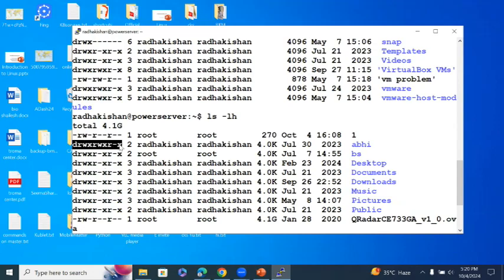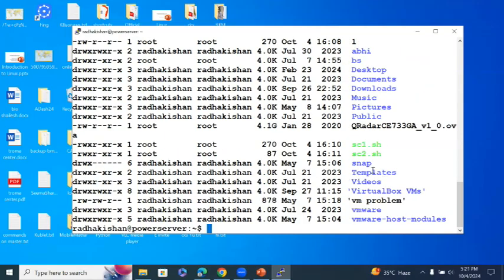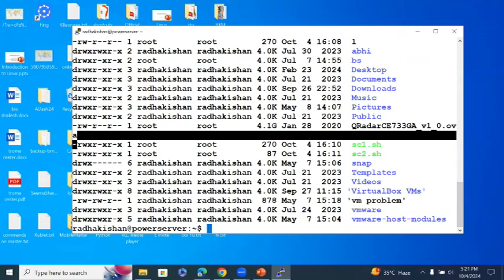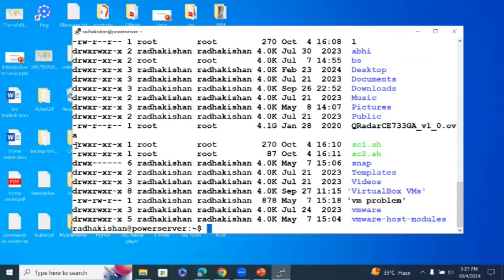These are the file permissions. This D shows this is a directory, and this hyphen shows this is a regular file. D means directory, and these are the directories: snap, template, videos, and this shows this is a file. This one and this one. So what does the first character show? It shows whether it is a regular file or a directory. A directory has more directories and files, and a file is just a file. It has only contents.